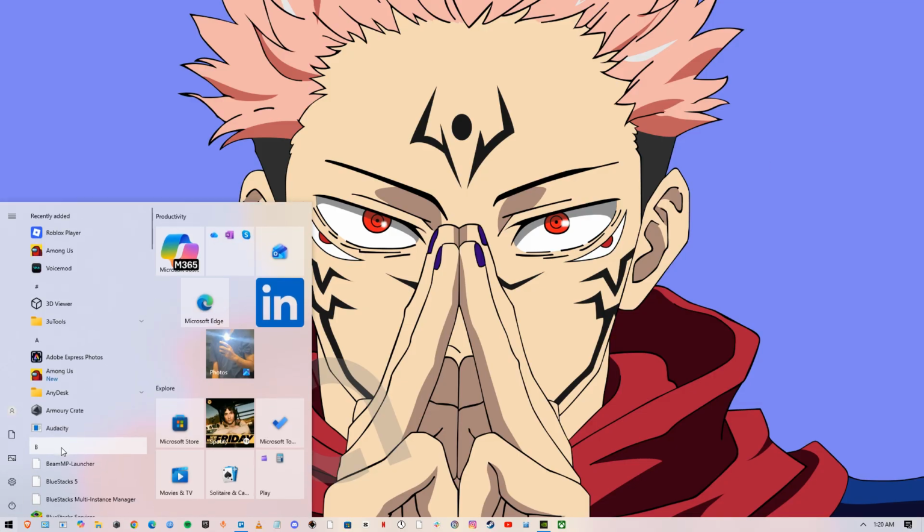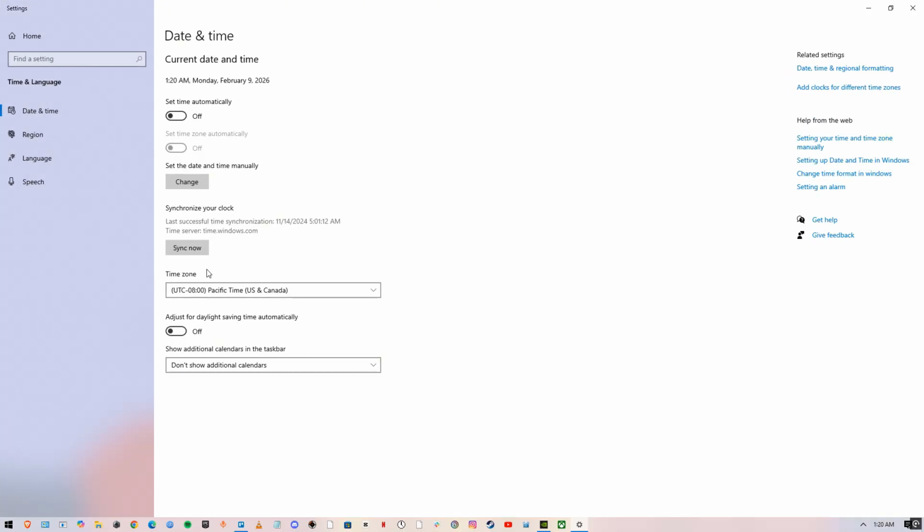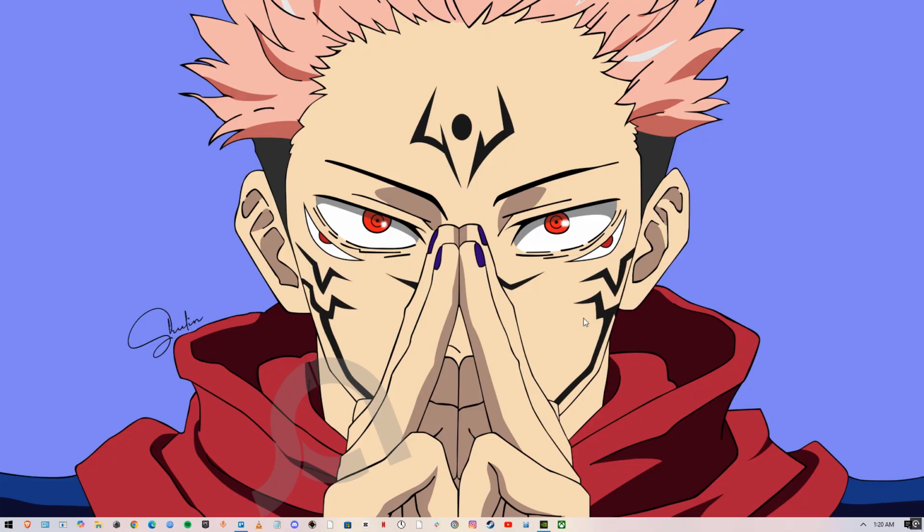So once this is done, what you need to do is just go to your main screen again, and then you need to type in date and time. And right over here, just make sure that your date and time is synced to your real date and time, and it's actually right. If it's not, just simply press on set time automatically, or you can just set the date and time manually and set it to whatever it is. After doing that, you're pretty much good to go.